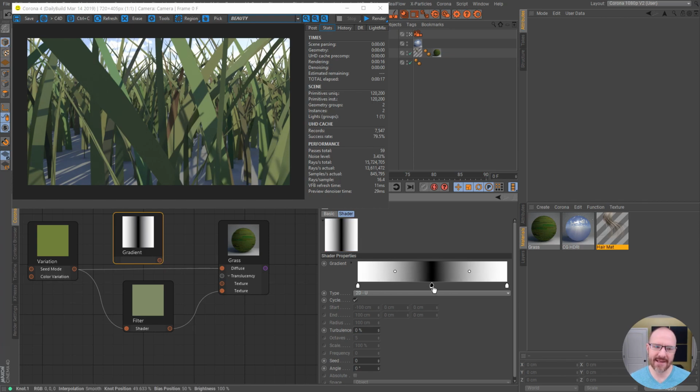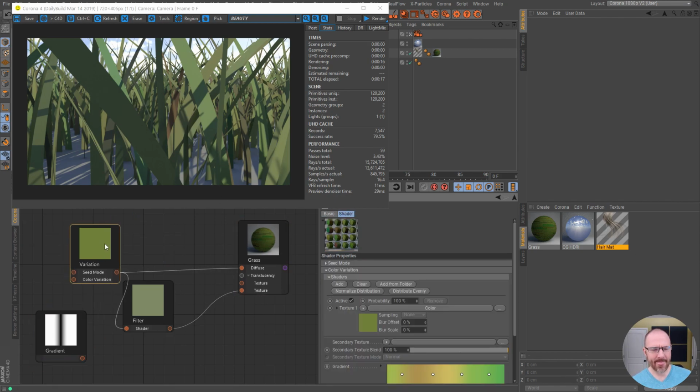And I want to create a sort of dark line that goes through the center of the grass to represent the spine, or I don't know what it's technically called, but if you look at a strand of grass, you'll know definitely what I'm talking about here.